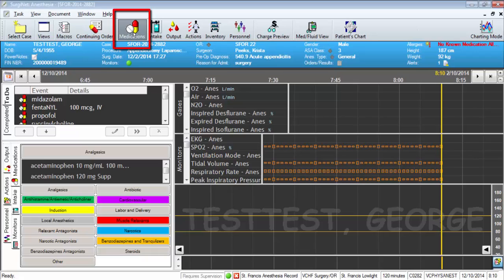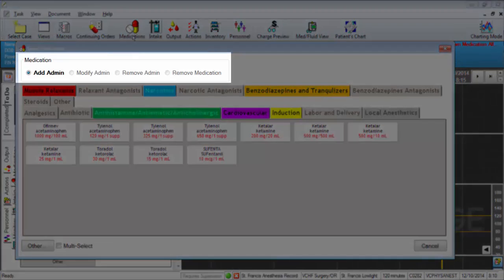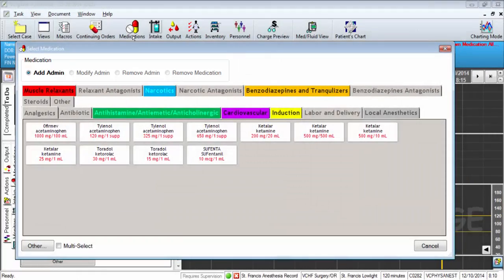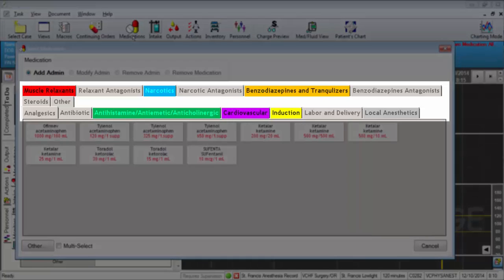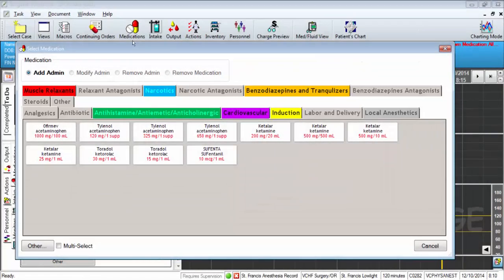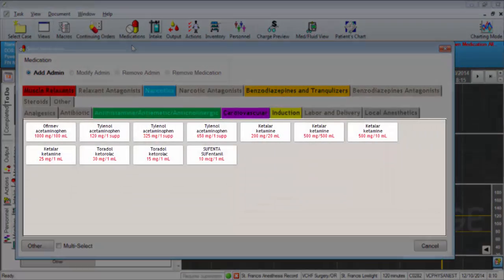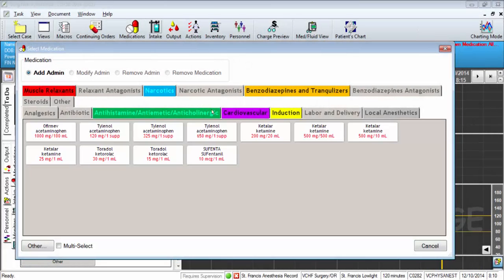This will launch a new window to select your medication. The top portion of this window defaults to a new medication administration. This tool is also very effective to review all medications that have been documented on a procedure for either modification or removal. The next section is divided into medication categories that are based on standard classifications. By selecting the medications category, you will see different concentration selections that are available at your facility in the window below. For this example, we will choose the cardiovascular drug category.